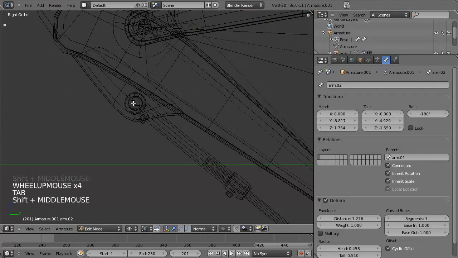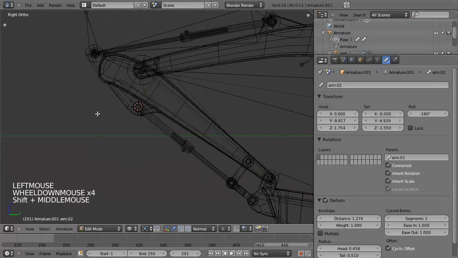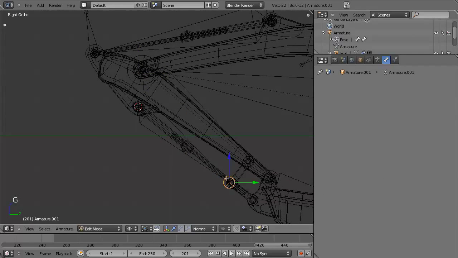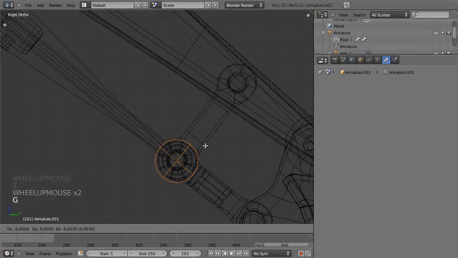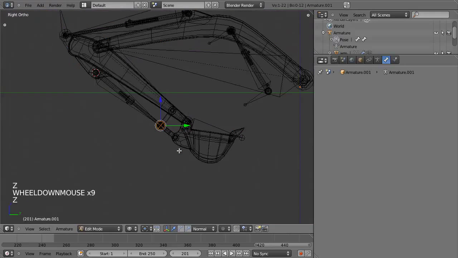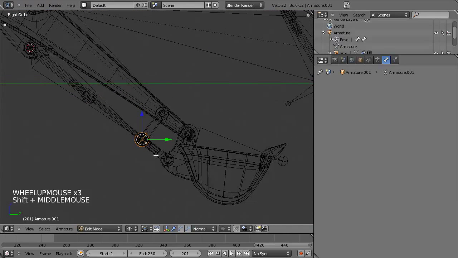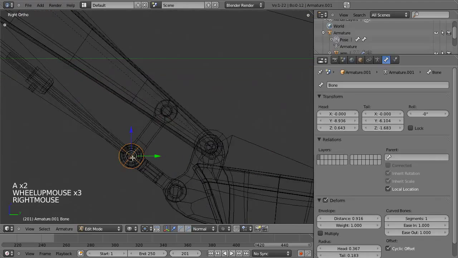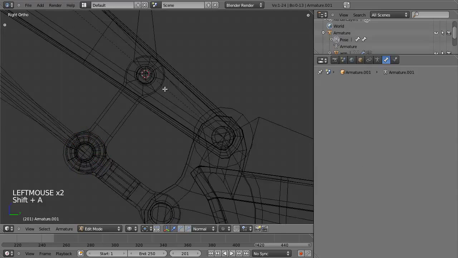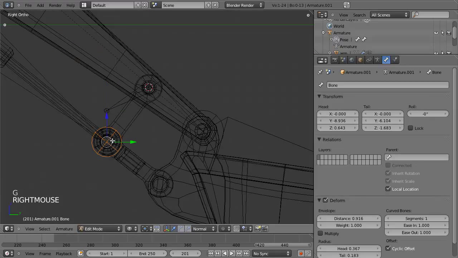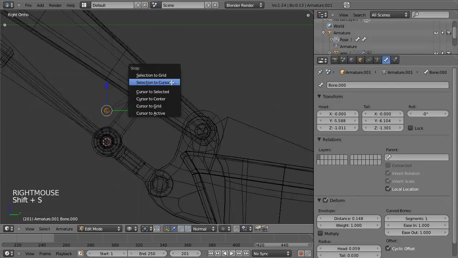So I'll hit tab to go back in edit mode, position our cursor right about here, hit Shift A, grab the tip, move it down, right about in here. Okay, and then what we need to do is to go ahead and create these three bones. So what I'm going to do first is position the cursor right here. I'm going to hit Shift A, add in a bone, pull this down here. I'm going to go ahead and snap this. I'm going to hit Shift A, or oops, undo that. Shift S, cursor to selected.